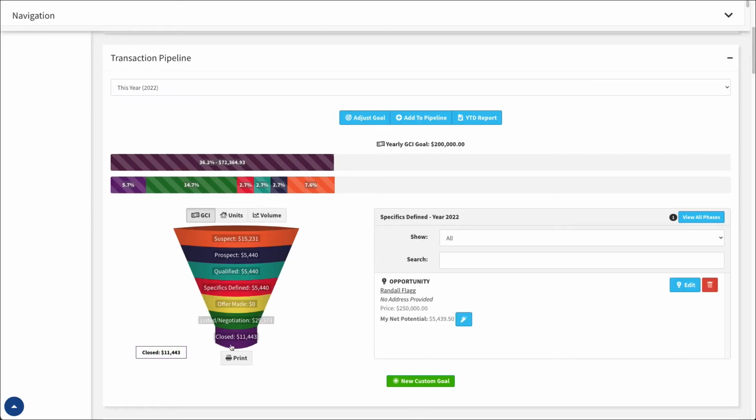So that's now a completed transaction. If I click on Closed, you can see there it is, and it is counted toward my closed goal up here.